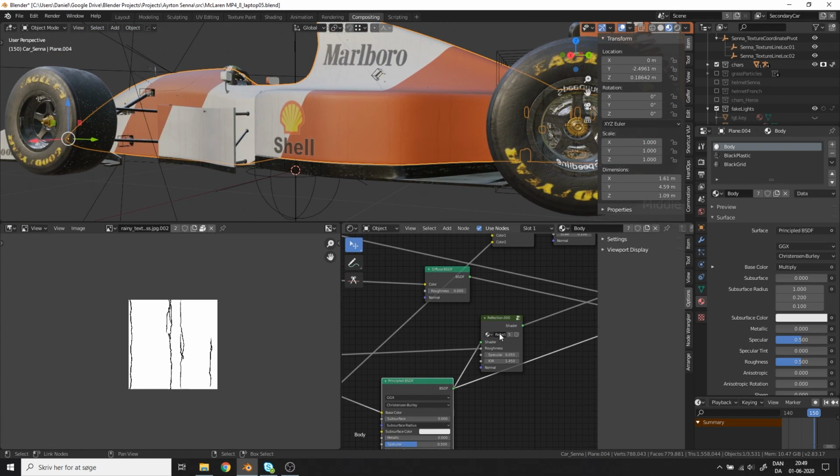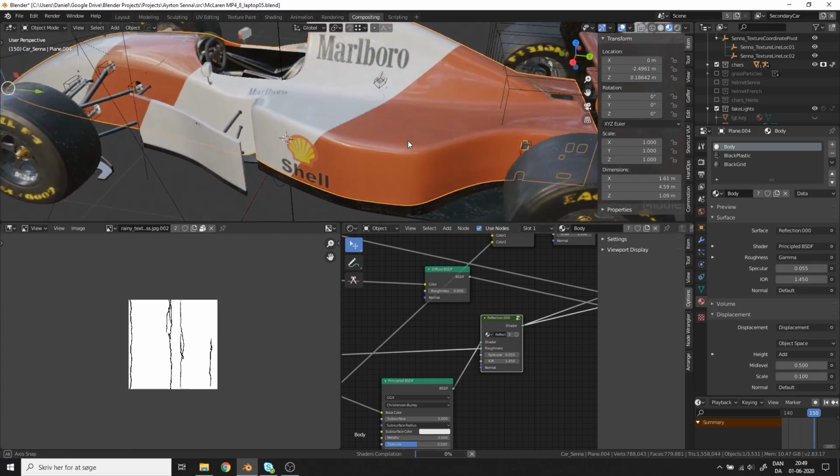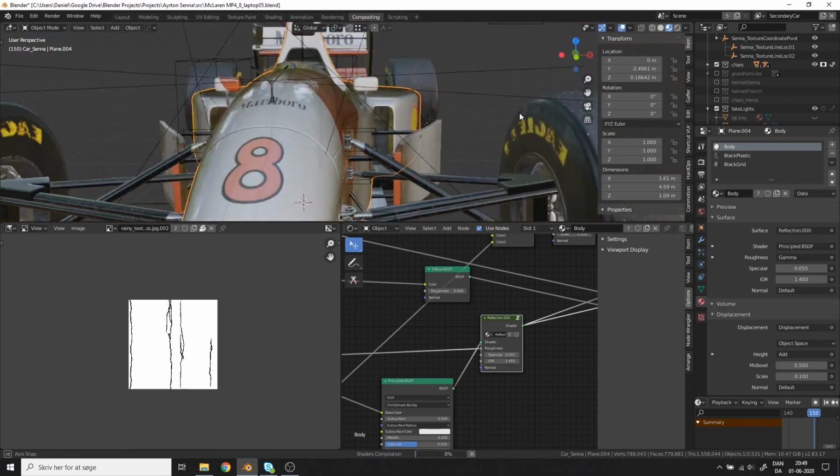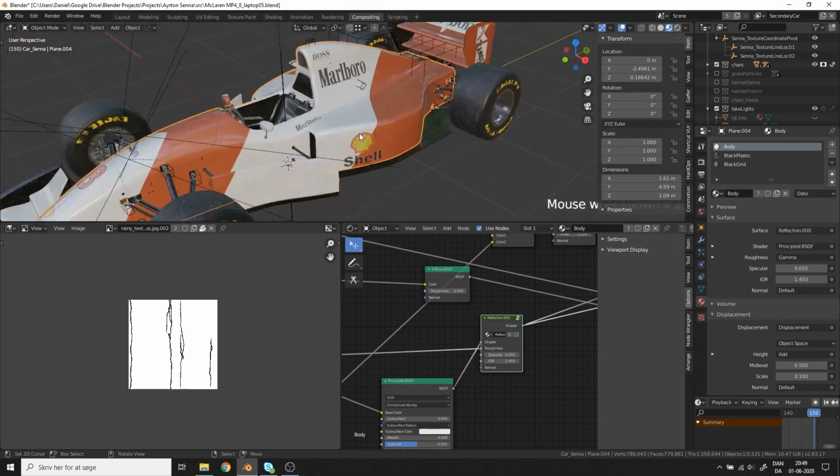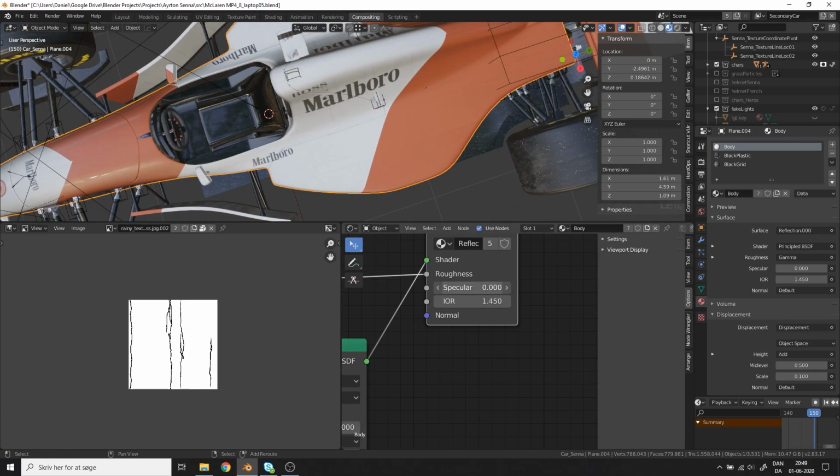So now we have a very nice base of our car paint, but most car paints have a clear coat on top. A clear coat is basically another layer. I think of it as some kind of glass which is wrapped over the car. So it's completely reflective and it's just sitting on top of the other reflection.